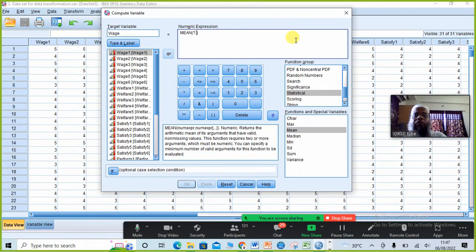So what will we do? You will click there, and we have 5 items of the wages, right? We want the mean value of 6 items, the mean value of these 6 items. So what will we do? If we double click over wage 1, it will go there, then comma, then wage 2, double click on wage 2, then it will go automatically there, then comma, then wage 3, then comma, then wage 4, then comma, then wage 5, then comma, then wage 6.